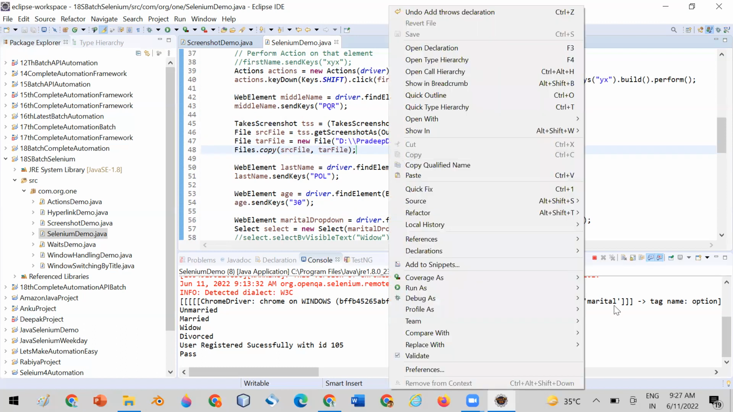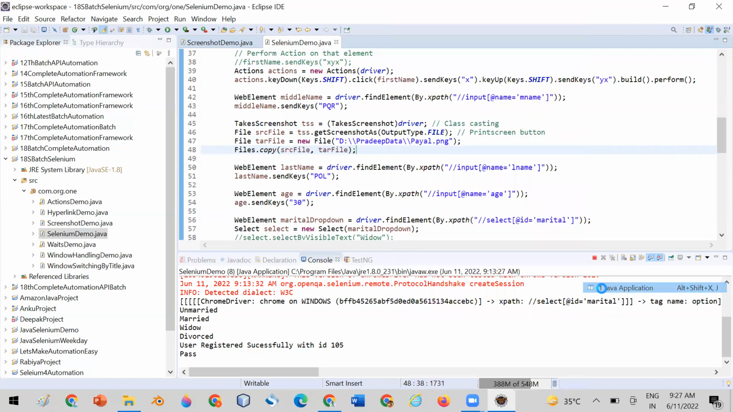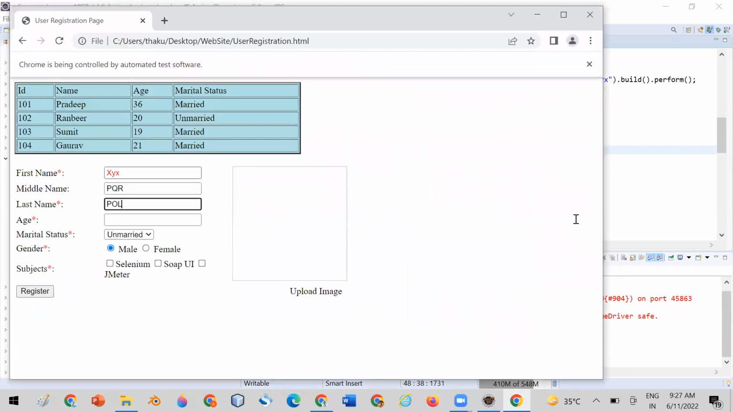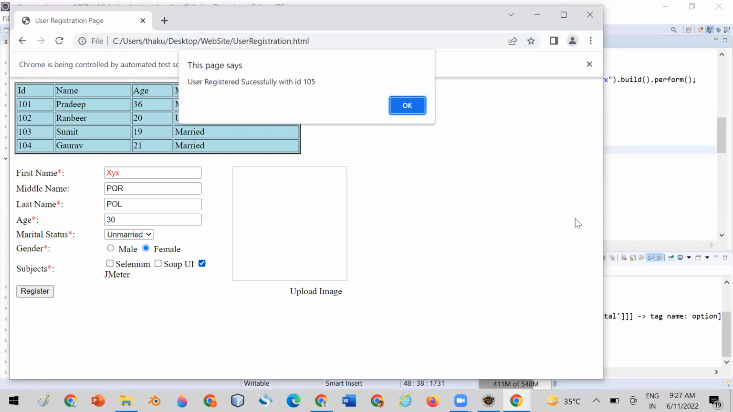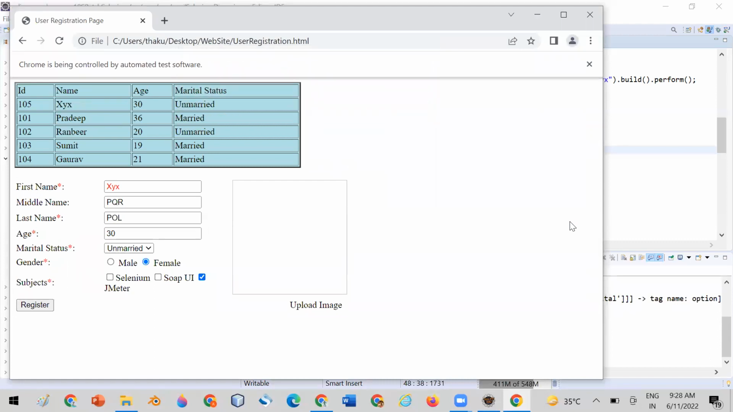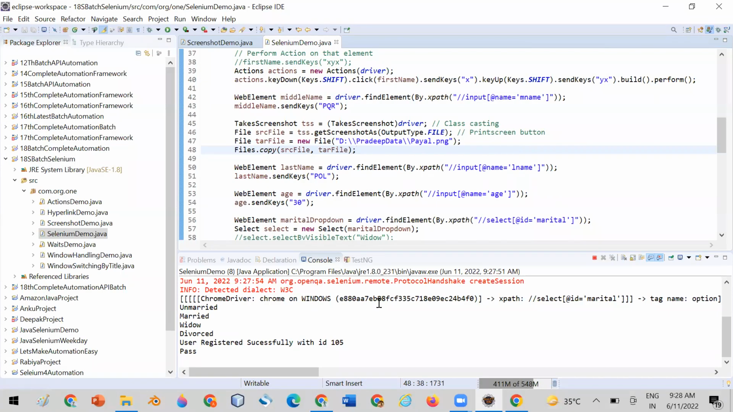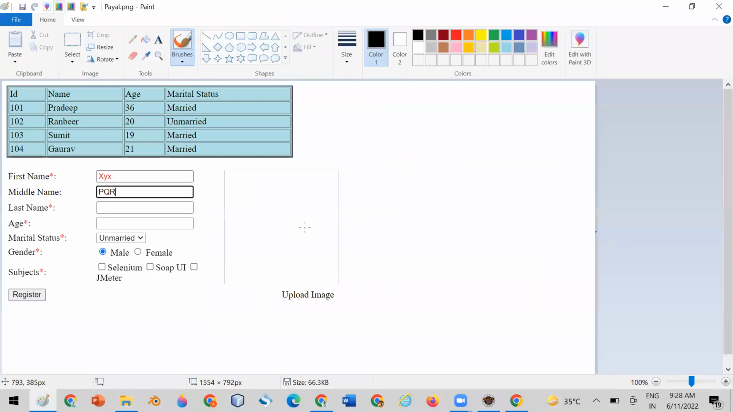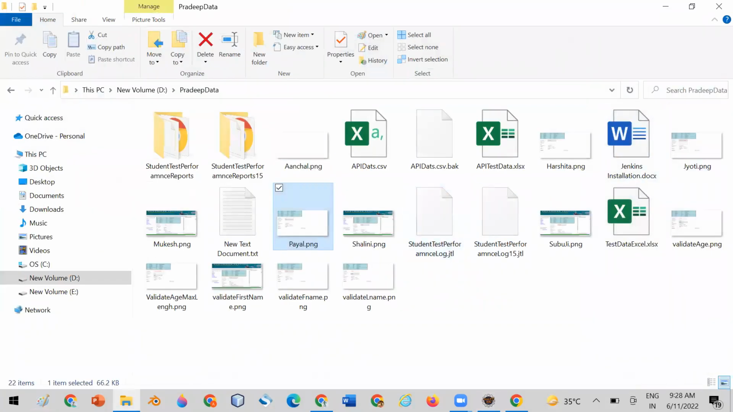Now just see, when I run this code, what will happen? Let me run it. Now let me go to the D drive and see. Are you able to see this PNG file? Yes. So in this way, you can create the screenshot.